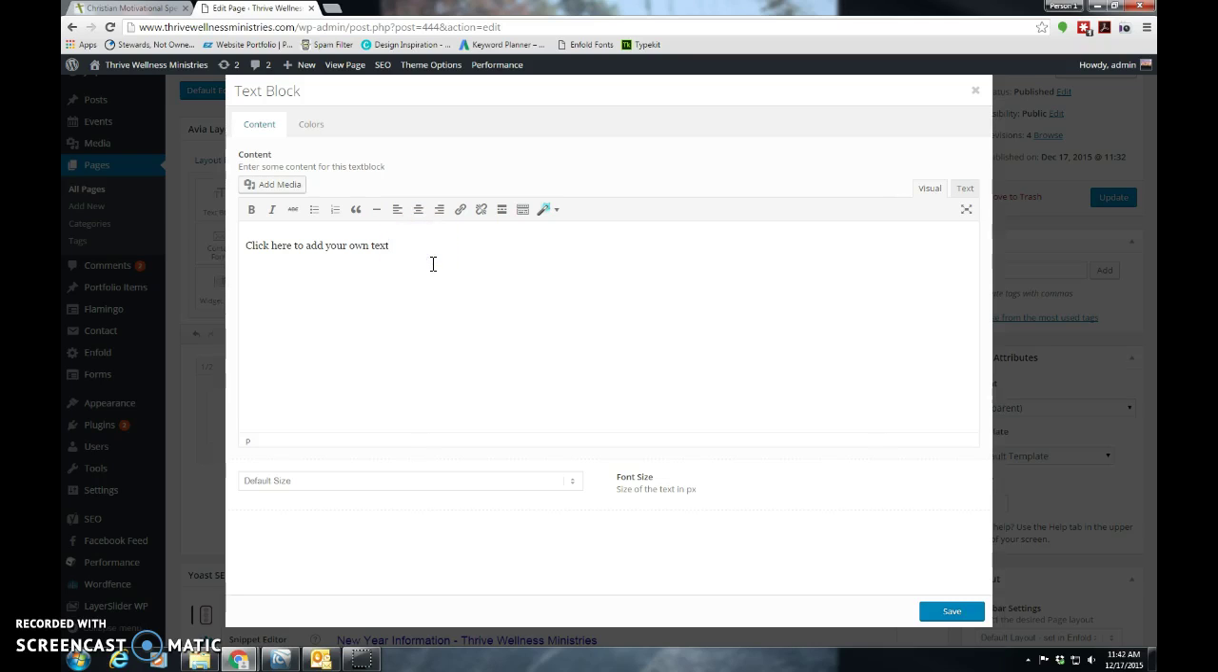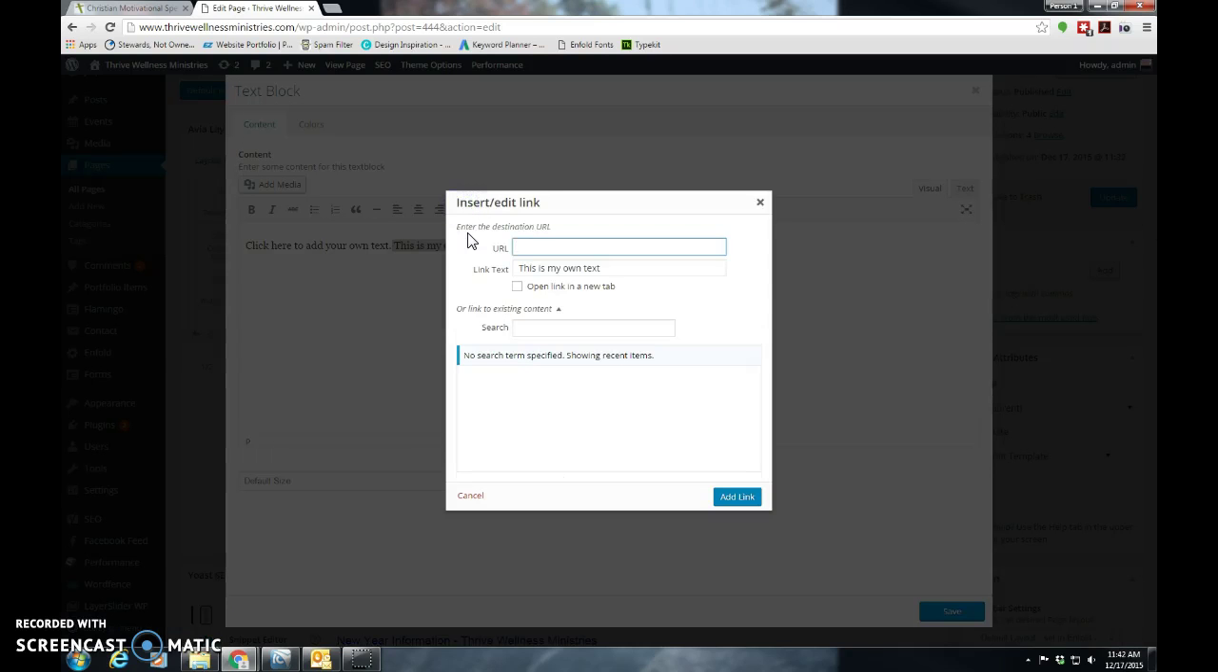Click here to add your own text. This is my own text. And you can even create hyperlinks in there. If you want to, highlight the text. You may just highlight one word. You might decide to highlight the whole sentence. And then click on your little insert link. And you can type in a URL here, and if you lead off to another website, we always recommend that you click open in a new tab, so they don't lead them away from your website.